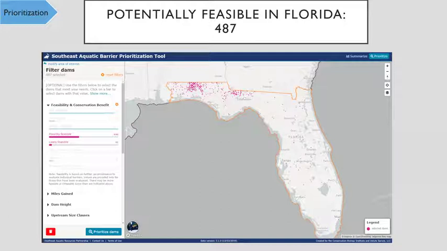And one thing that's very important in the West is the concept of beneficial barriers, or barriers that block invasive species from moving upstream. And so any dam that has been identified as a beneficial barrier is included in that feasibility and conservation benefit filter and actually not available for prioritization. So we code it within that feasibility indicator.